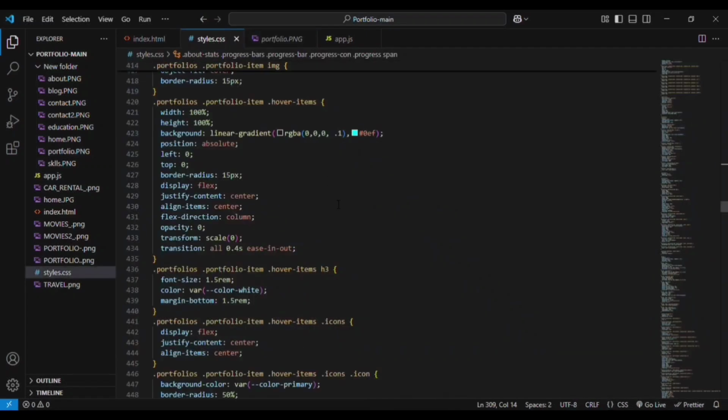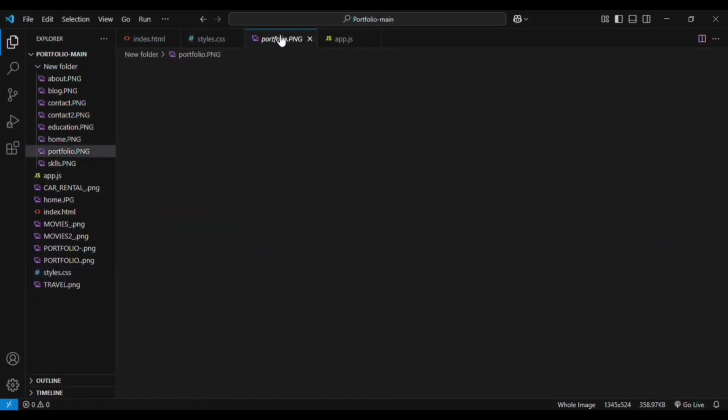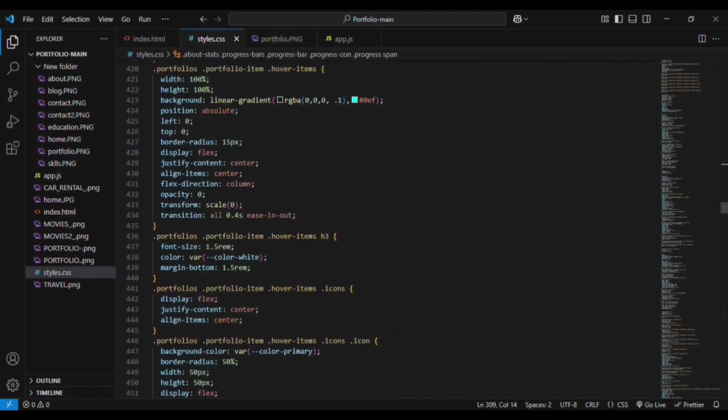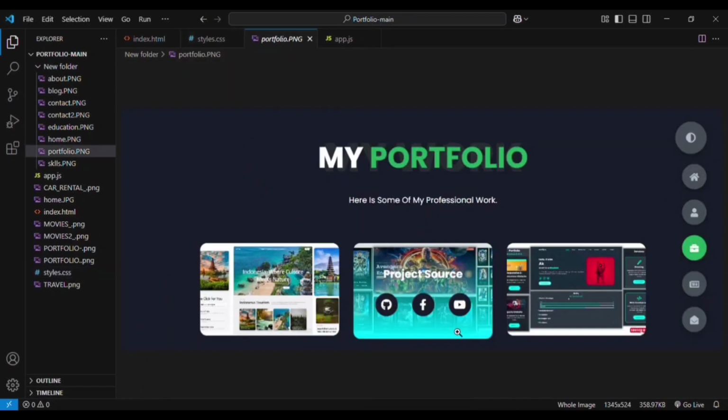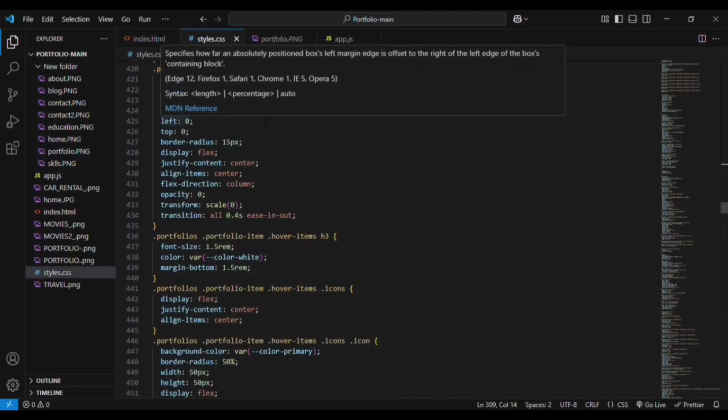Then we have the hover items. Hover items is nothing but, you can see here, whenever you hover onto this image, you can see a blue color blurry background is created and it will showcase the project source and the icons will be displayed, right? So for that, we'll give CSS here, width is given, height is given, which is equivalent to 100%. We are creating the linear gradient, blue color linear gradient, by using the background, and because we are adding position absolute, it will hover onto the parent element.